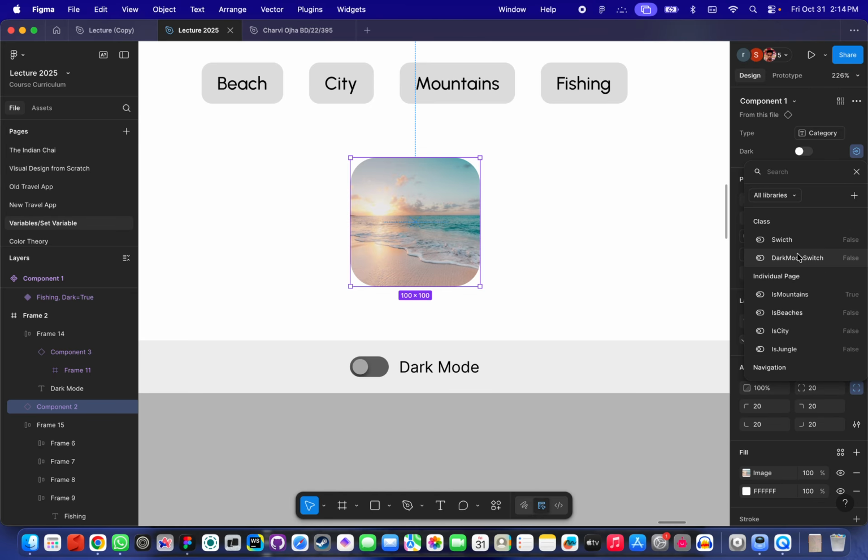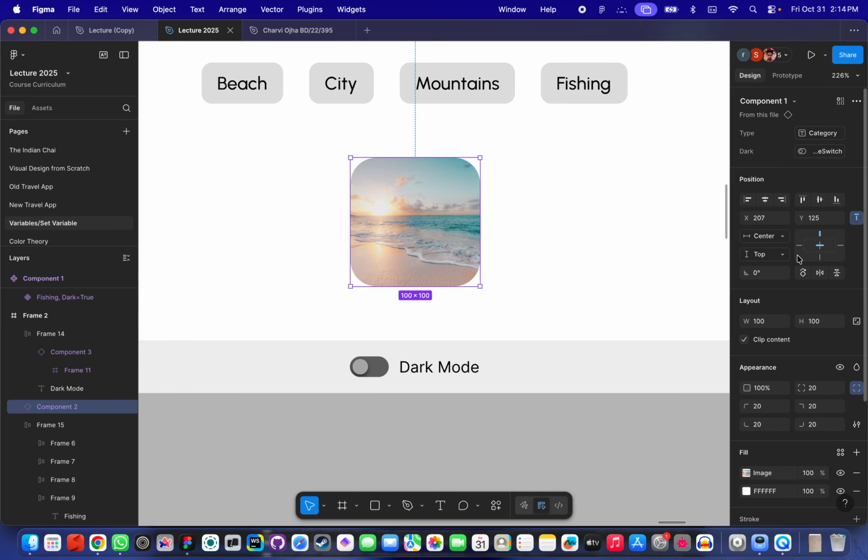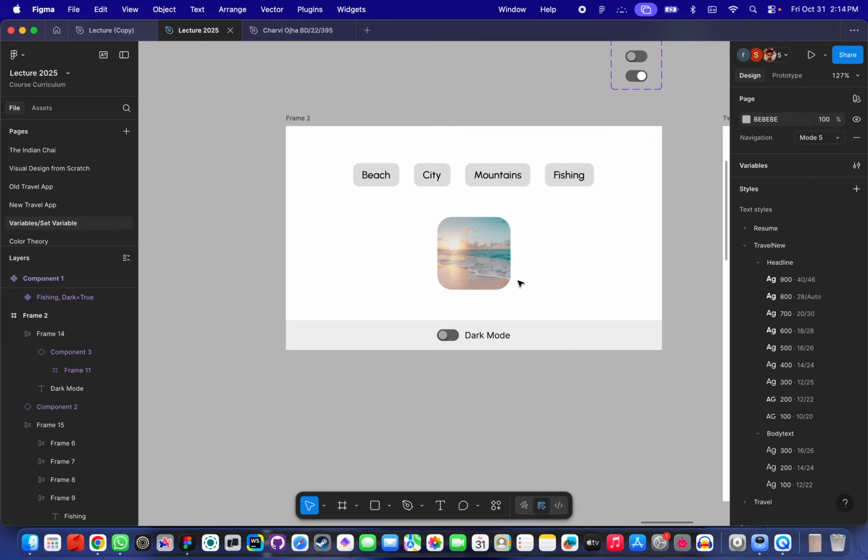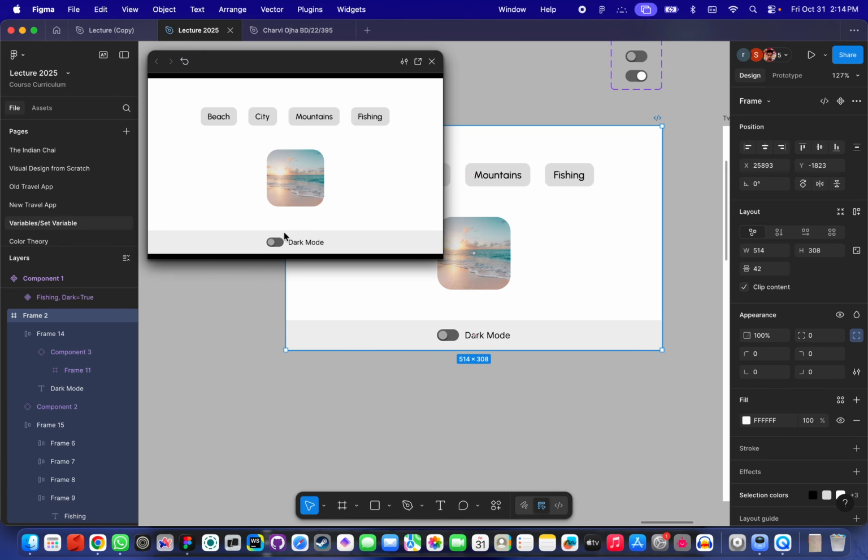So I click here and set to what? Dark switch. So I'm basically linking both of them together. Now if I press shift this one, yes, can you see that? So there is a better way to do it. That's why I'm trying to tell you.